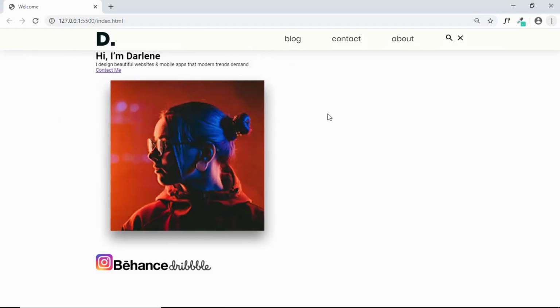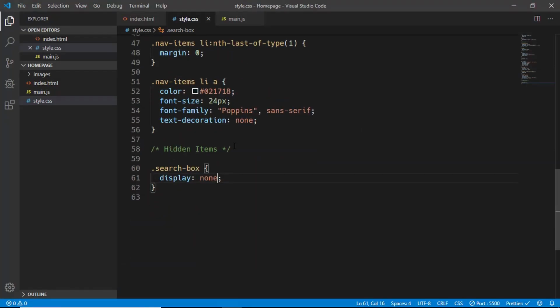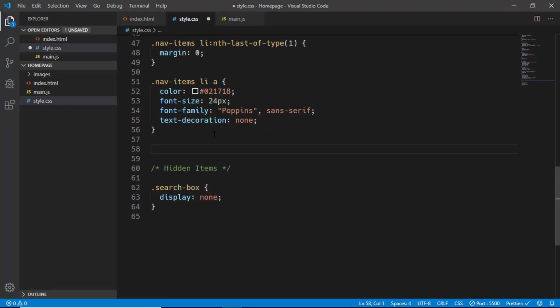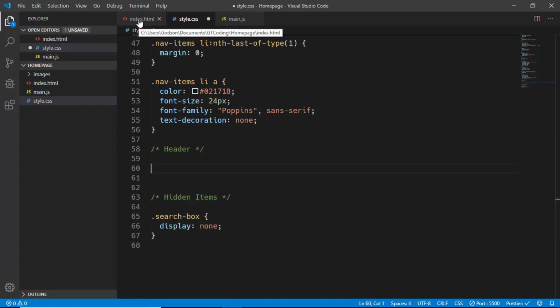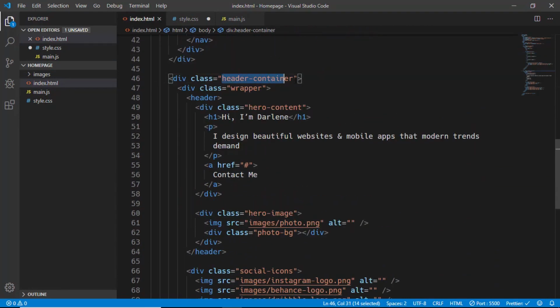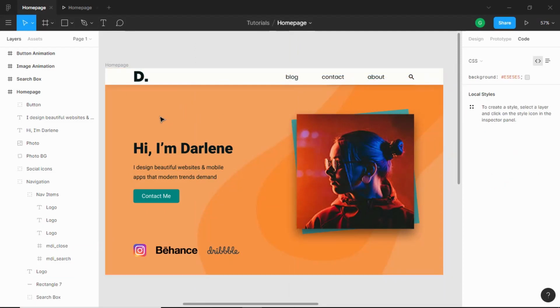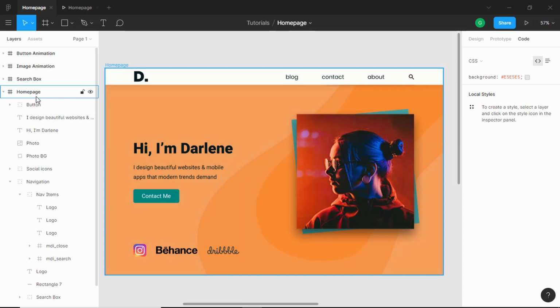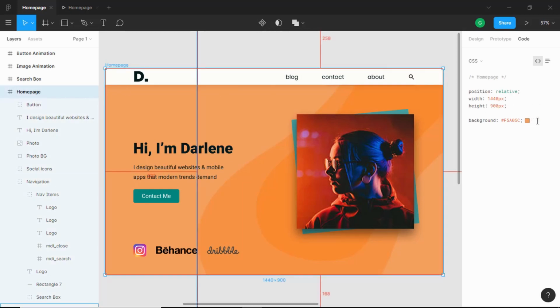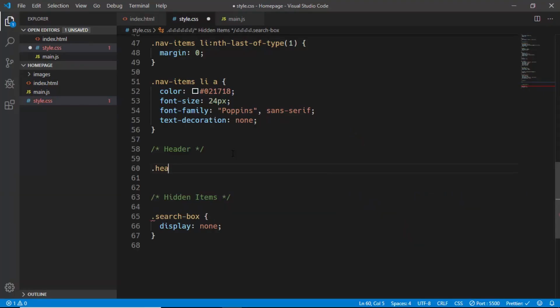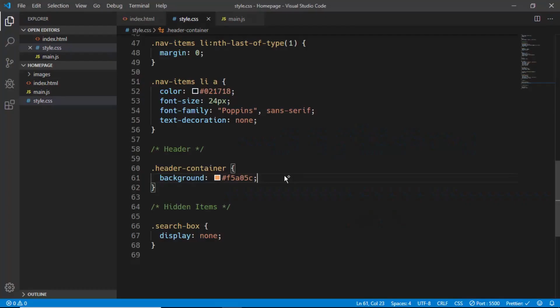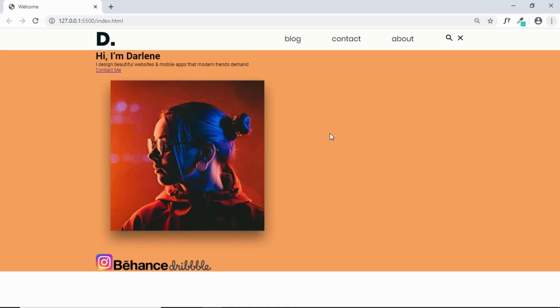Now let's style the header container. So we will go over here, and here we'll give a heading, and here we'll type a comment, and let's go to our HTML, and here we have the header container. So let's go to Figma and see what is the background color of our header. So if we select this frame, we can see we have this background color over here. So we'll just copy this, and we'll paste it over here. So we'll just type header container, and now we can see we have this background color.